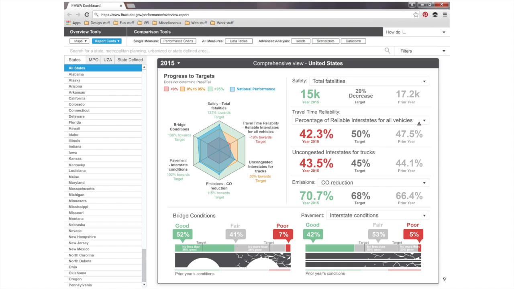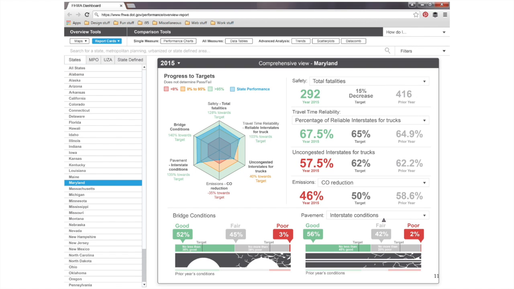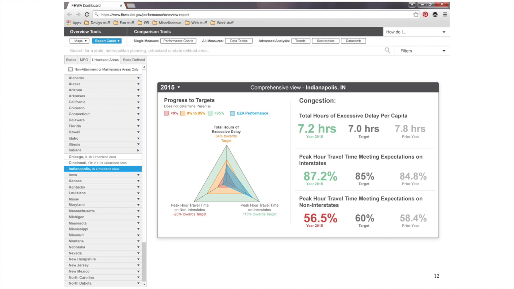How are we doing with bridge conditions? There are little diagrams of bridges, and whatever percentage of the bridge conditions are poor in your particular state or region, the bridge starts to crumble and fall apart. You can see there's a list over here. You can then come in and select an individual state. You can also change which different measures are displayed over here, and it updates all the diagrams. Here's the progress to targets, looking at individual states or the entire country.